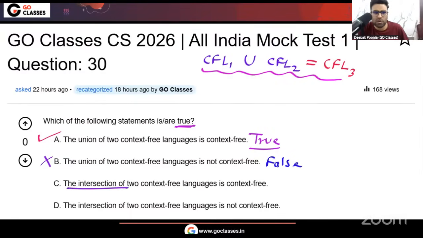The intersection of context free languages is context free. This statement is false. Context free languages are not closed under intersection. So the intersection of two context free languages being context free is not necessary. So this statement is also false.